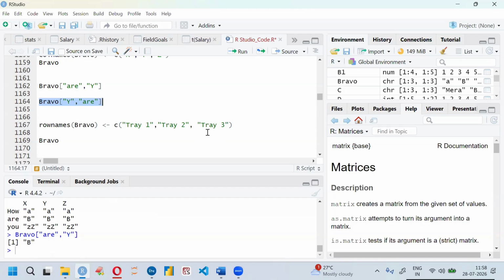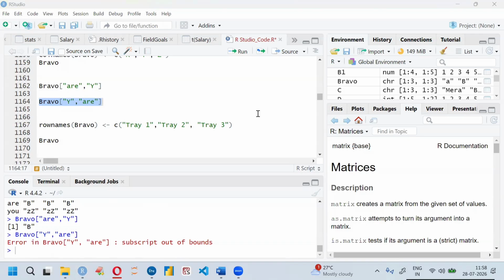Mahalakshmi, please answer that question. Bravo Y comma R. Is there any row name with Y? No. Is there any column name with R? No. That means it has not executed. There is nothing with the name of the index. See, we got it. Right, got it. Mahalakshmi, have you understood the concept? We can't hear your voice. Could you please answer it?